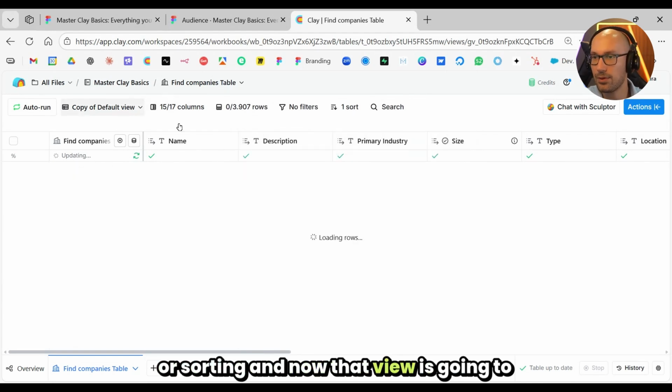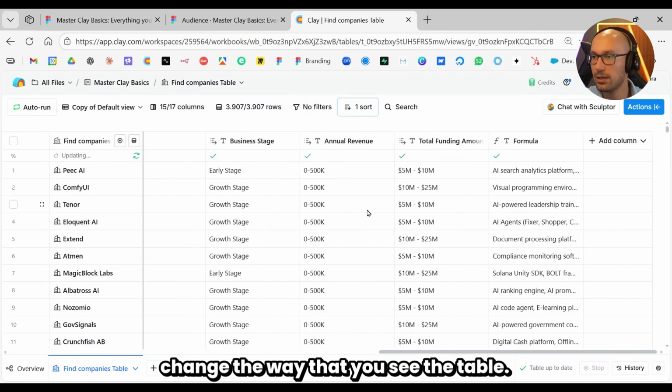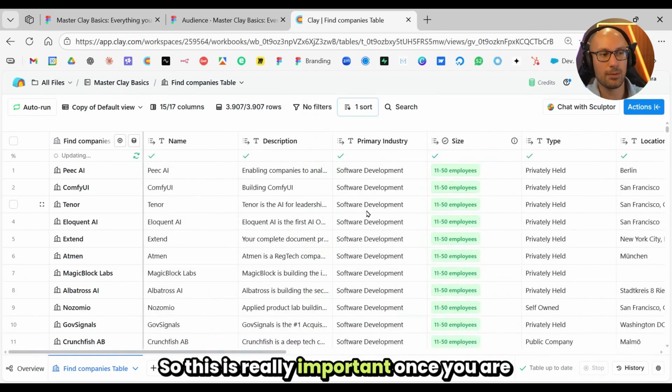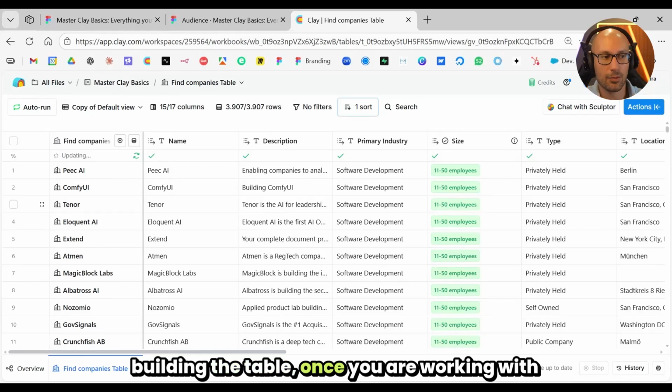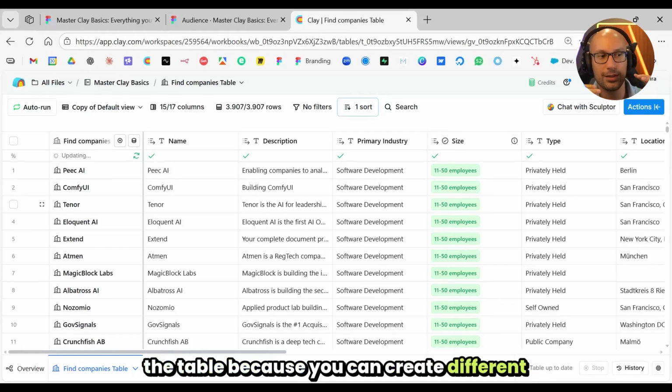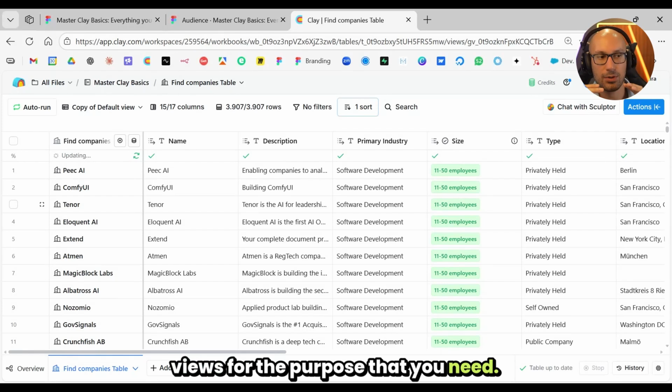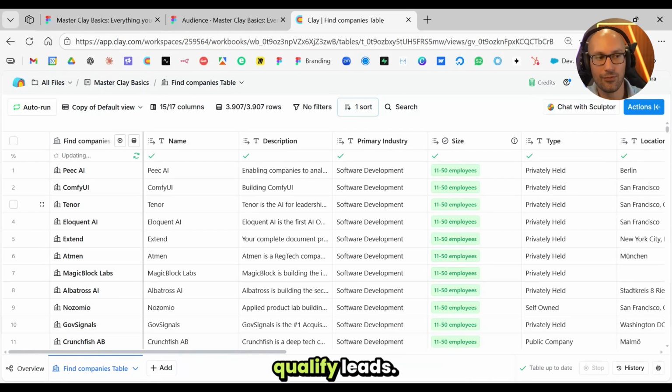And now that view is going to change the way that you see the table. So this is really important once you are building the table, once you are working with the table, because you can create different views for the purpose that you need. For instance, you can create one view to qualified leads.